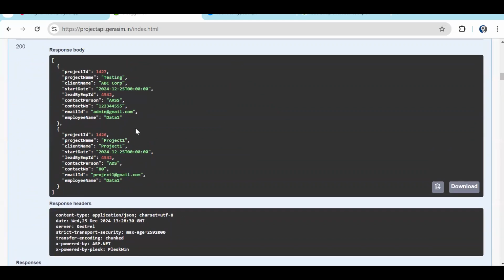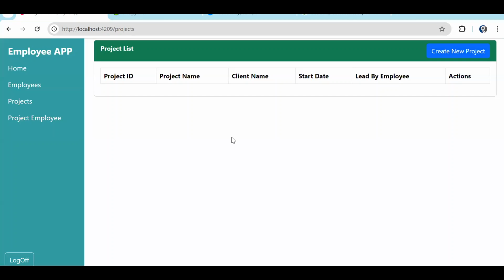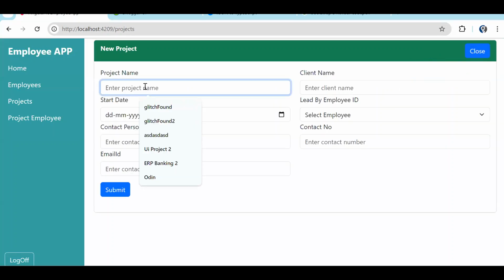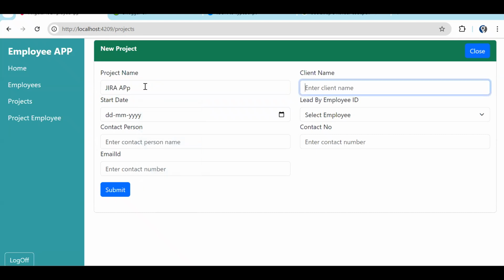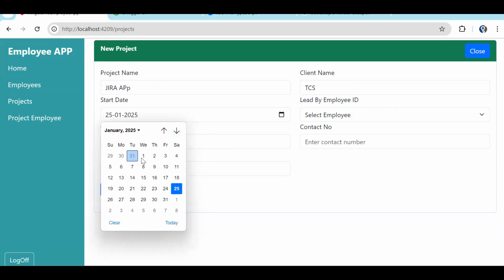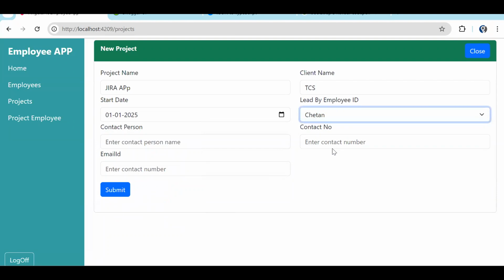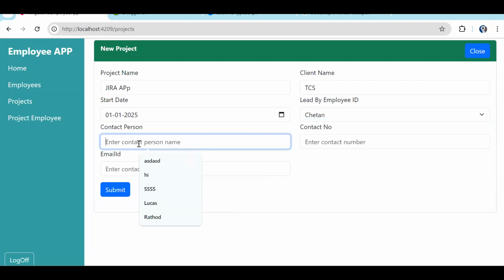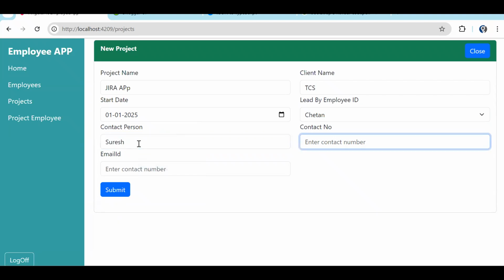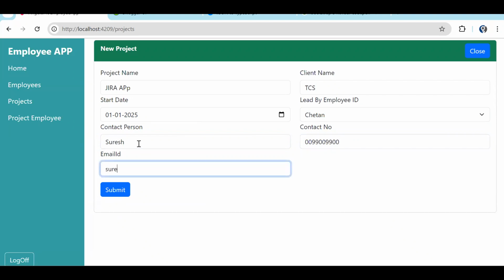Someone might have used that API, so two projects are already there. Now let's try to create a new project. Let's say we are going to create a Jira project, Jira app. Let's say client name is TCS. Start date, let's say from January 1st. Let's say Chetan is going to lead that project. Contact person from the client, let's say Suresh. Contact number, let's add a dummy mobile number, and email.